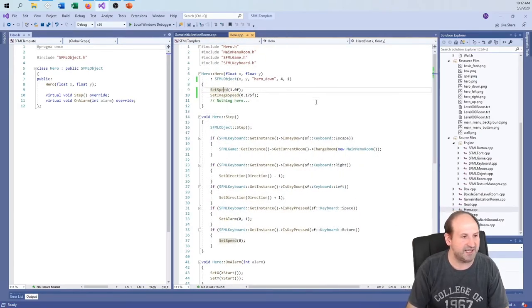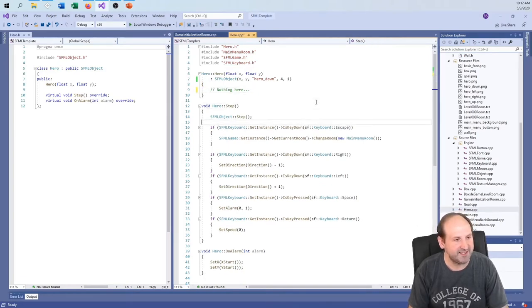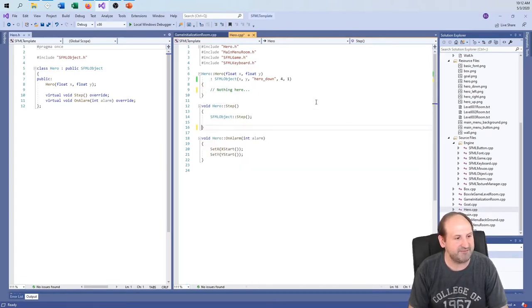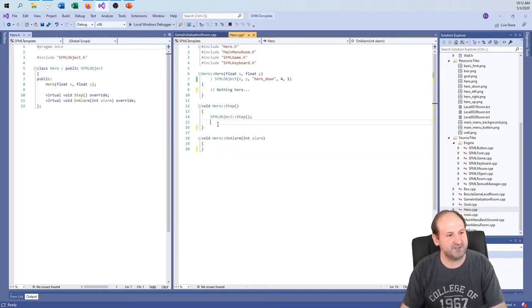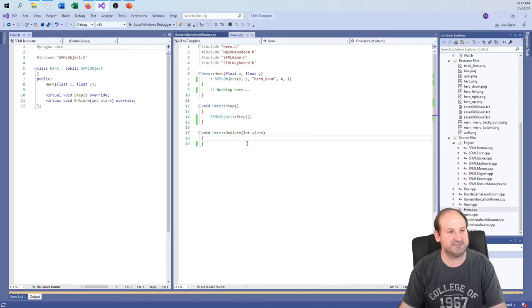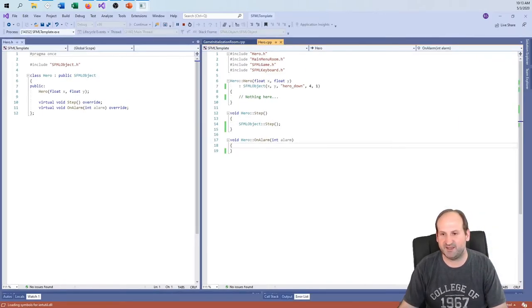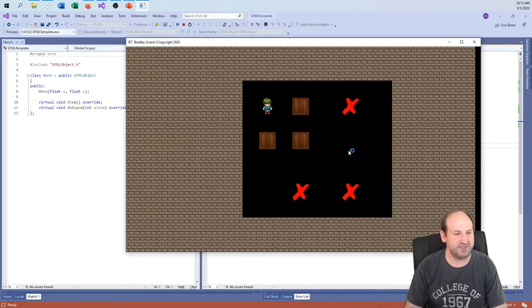So let's see. I don't want him to walk when we start. I don't want him to animate. I don't want him to do anything. I need to keep this step event, and we're going to need this alarm eventually, but everything else can go. So we have a fresh slate to start from. And just one more time, nothing doing, no buttons.